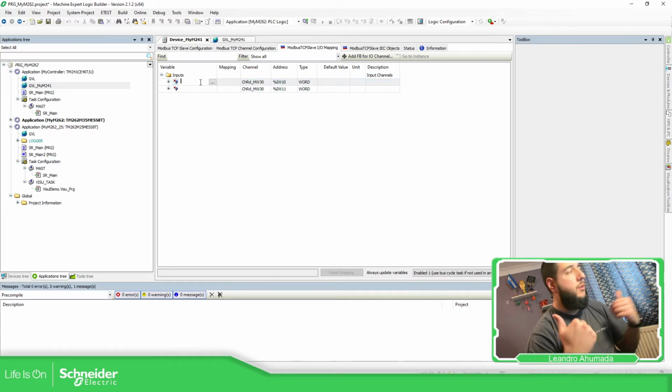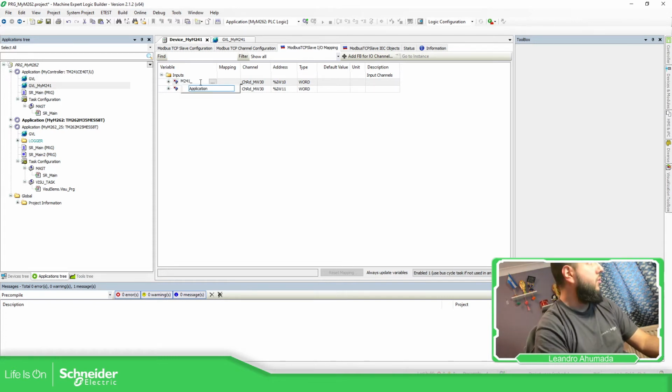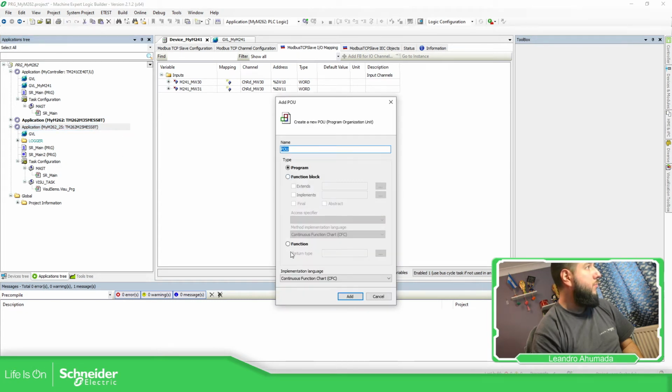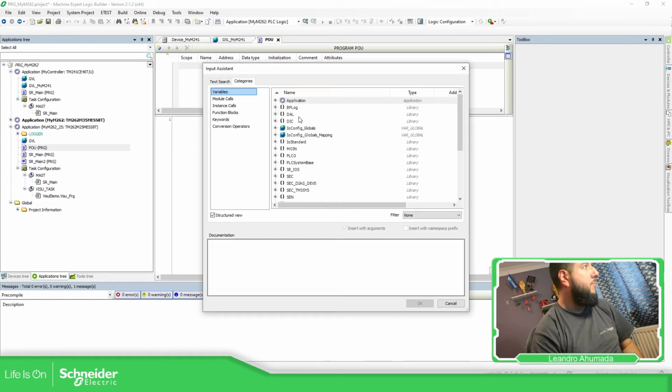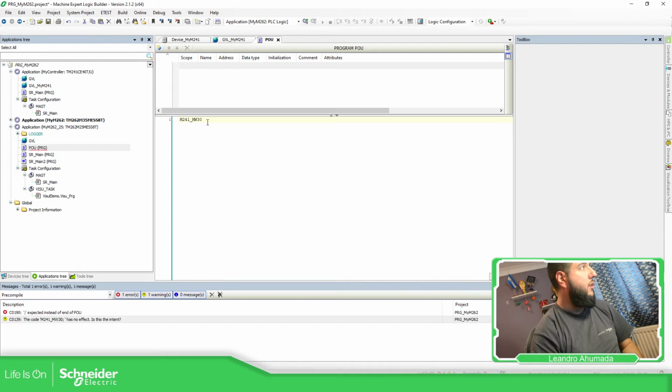Okay, and then you can use on the PLC in the M262 this variable. So you can put M241 underscore MW30, M241 MW31. And you can use on the M262 this one. Let me just create a new POU, structured text. POU here, it belongs to the M262. Input assistant, application, lives in global here. You have M241 and MW30, and then you can use it in your code.